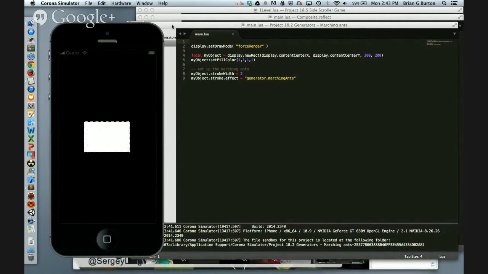Okay. Yeah. So marching ants is basically a moving dotted line around an object. That's what's generated. And basically it's looking at the stroke width and using that stroke to generate your marching ants effect. And this is the code. It's very simple. You do have to use display.setDrawMode and do a forced renderer so that it's updating every single frame. So as it's running, it's actually redrawing it every frame.